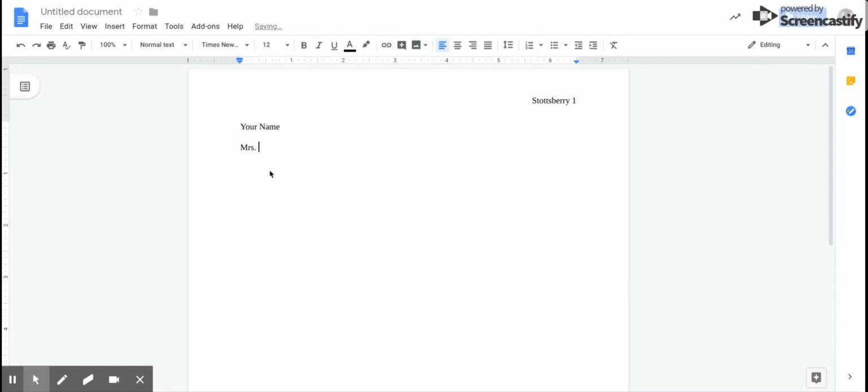Underneath that, you're gonna type in my name. Underneath that, you're gonna type the class name, followed by the hour. Underneath that, you're going to type in today's date. And it has to be formatted like this. It has to go day, comma, month, and then year.